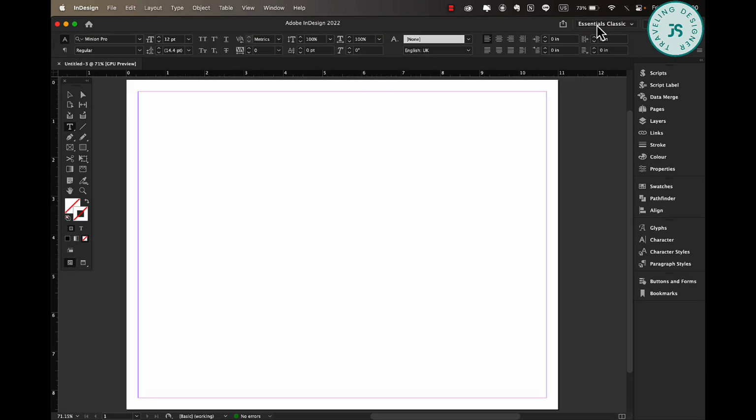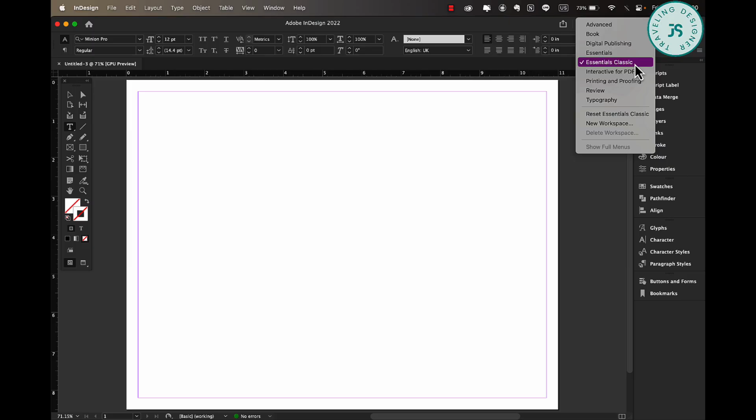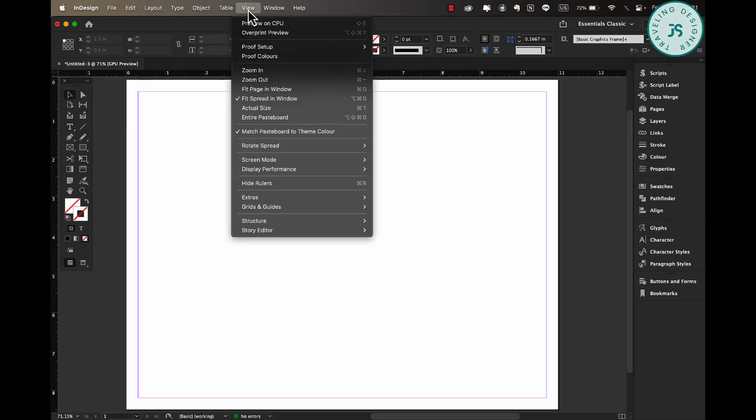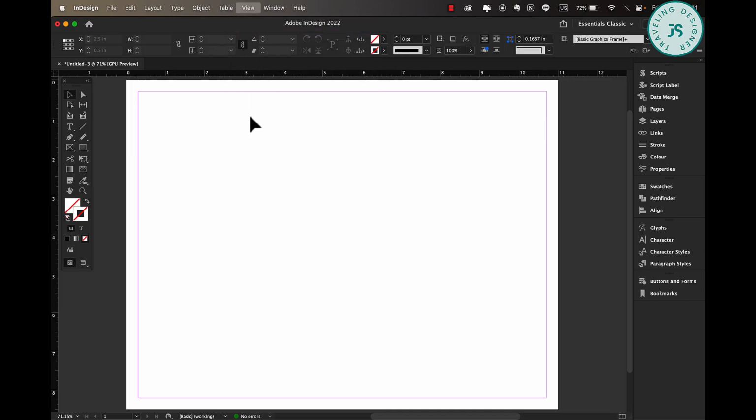Now that we're here, I'm on Essentials Classic, so if you want to follow along, you might want to change yours also to Essentials Classic. And I always click this over print preview so I won't see any lines on any of my elements.